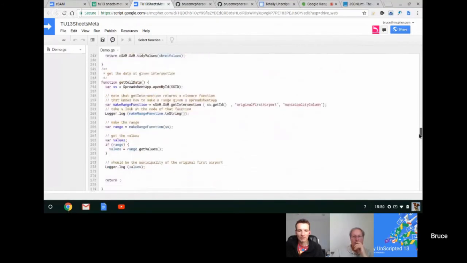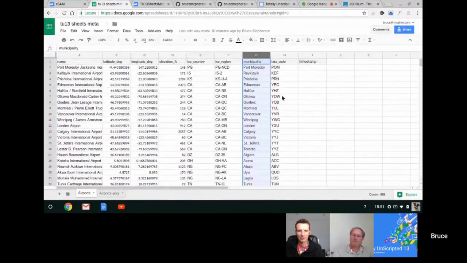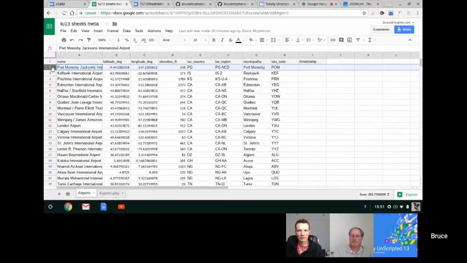And about getting data for a particular cell. Now this is really handy because let's take an example. Let's just say that we wanted to get the data for here. In other words, the intersection of the municipality column and the first column here. So I want to get that value there.